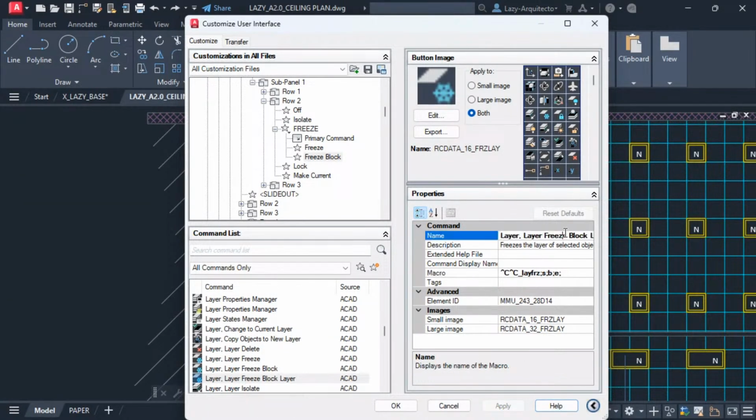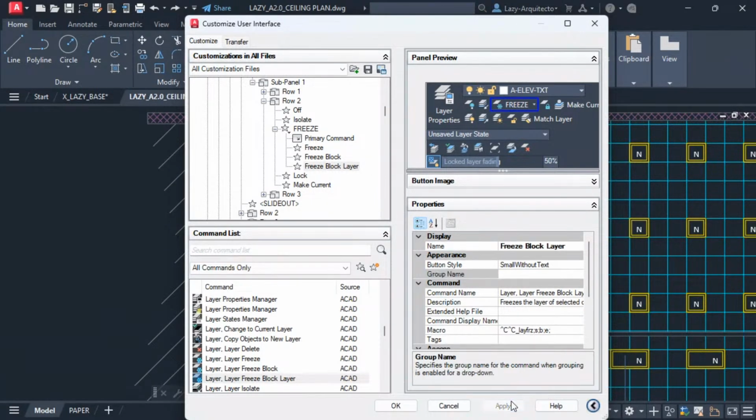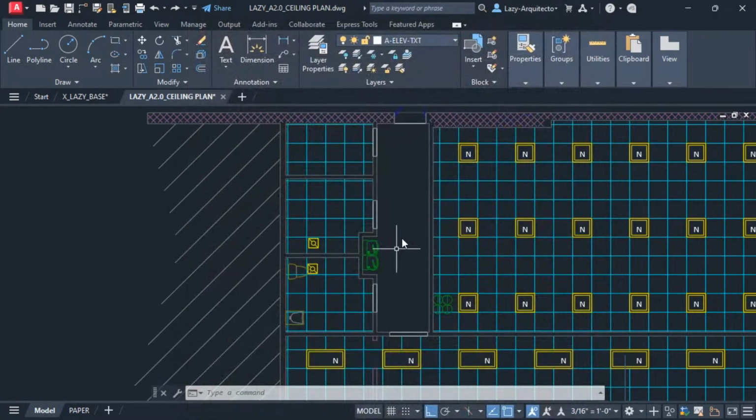Block layers over here, we can go ahead and drag it all the way up to our customized interface like so, and then we can go ahead and say freeze block layer. All right, so now we have the three different options for our freeze command, and it's time for testing these options. Will those options work?